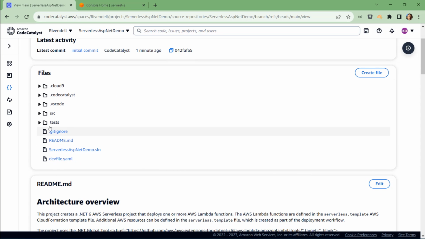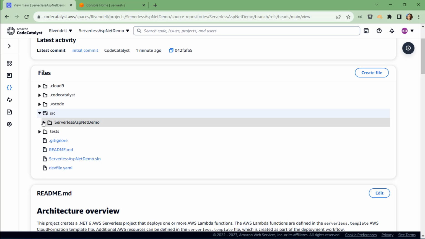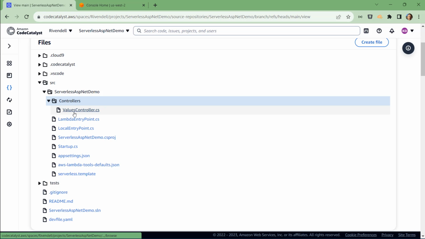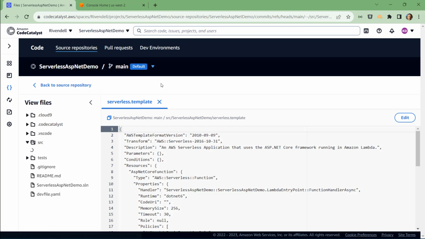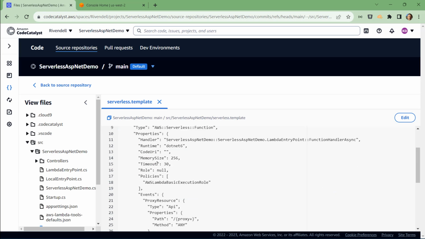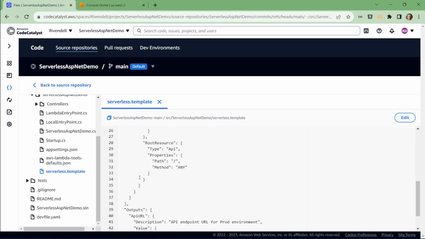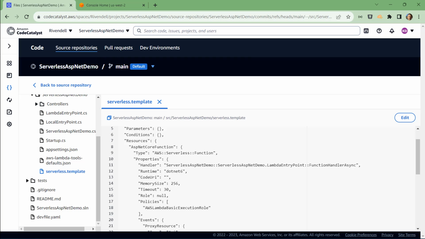The only things I really wanted to show you in here are, one, in the source folder is the actual ASP.NET Core project. There's the controller, with the values controller in the controllers folder. There's also this serverless.template file. This is a YAML file. If I open this up, this is a YAML file that defines the resources that are going to be created, which is mainly just the API Gateway and the Lambda function itself. With that, let's go look.